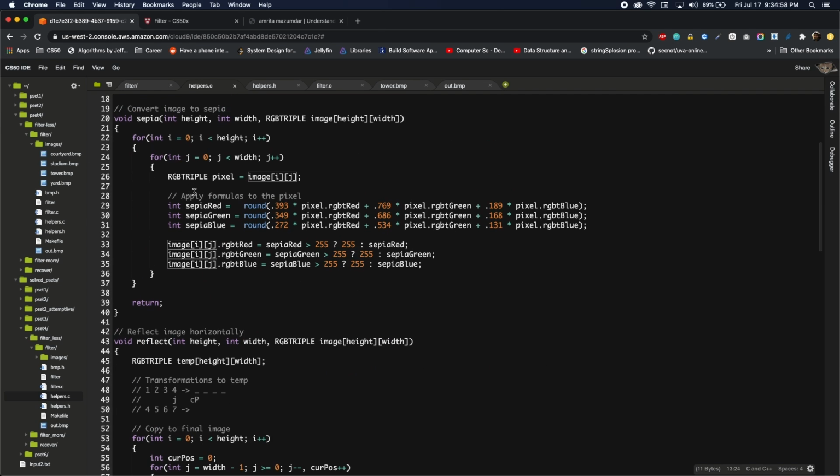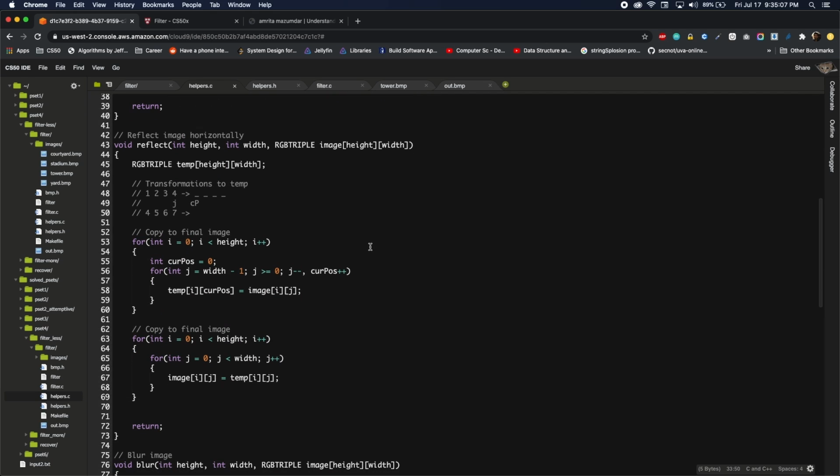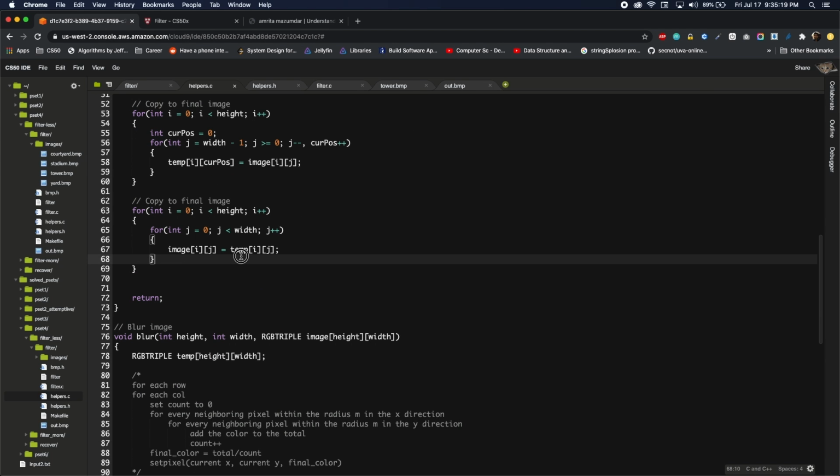For the sepia, we just apply this transformation, which is a mathematical formula, and we assign it here, and if it's greater than 255, we cap it. For reflect, it's also a little tricky. We have to reflect it, but we have to make sure that the original image still stays intact. So we write it to a temporary buffer here, and we loop through each row in reverse and write it, and then write back to the original image.